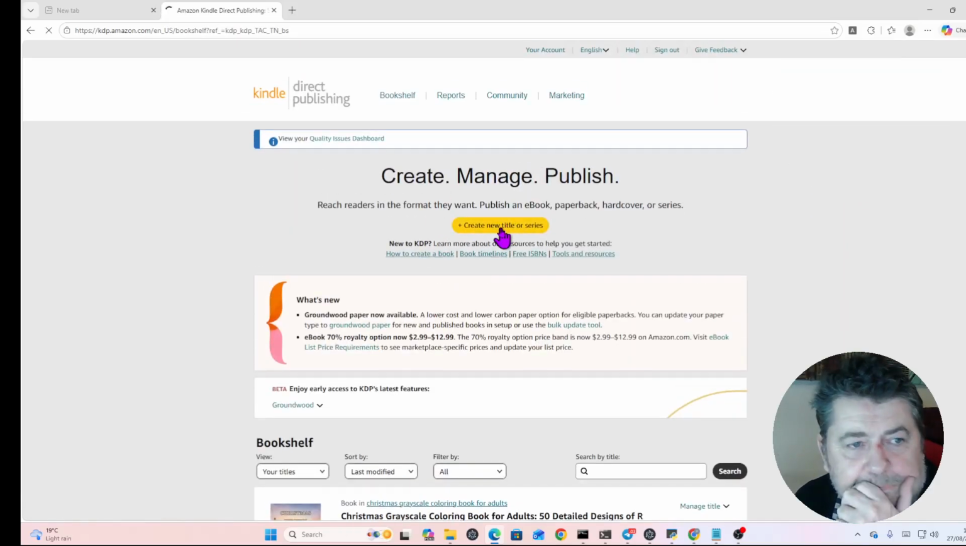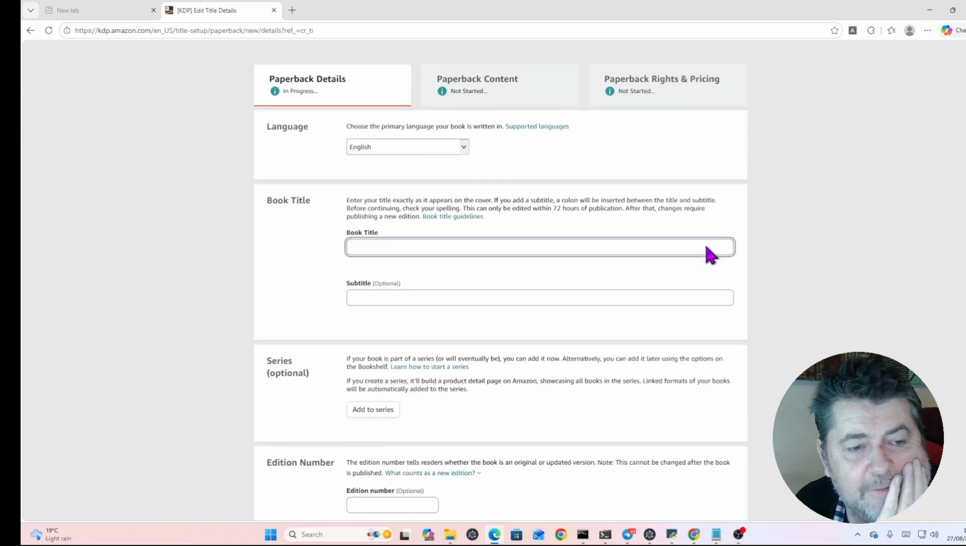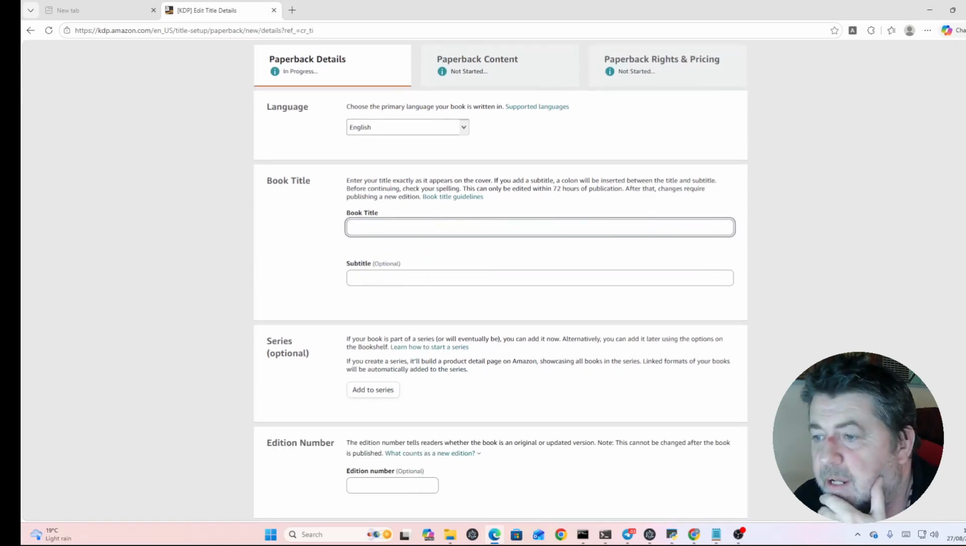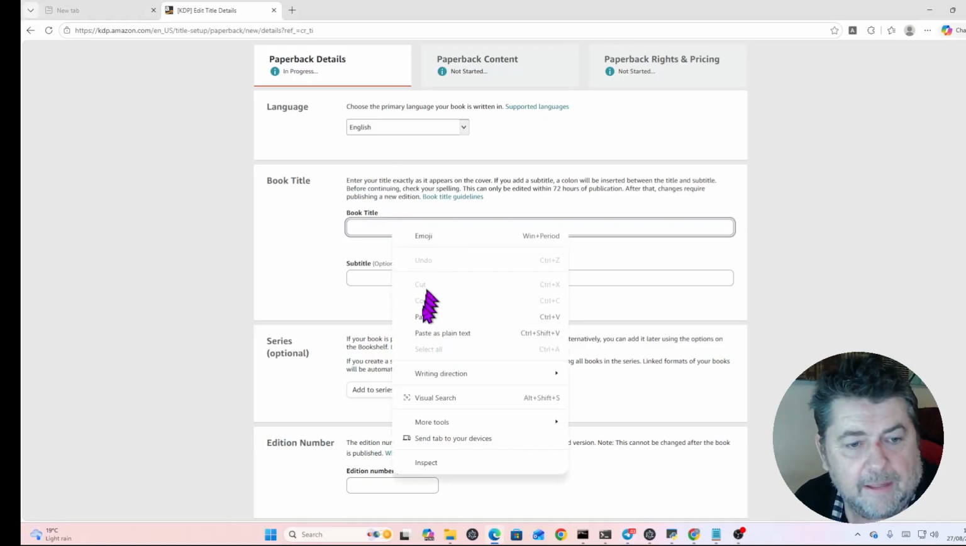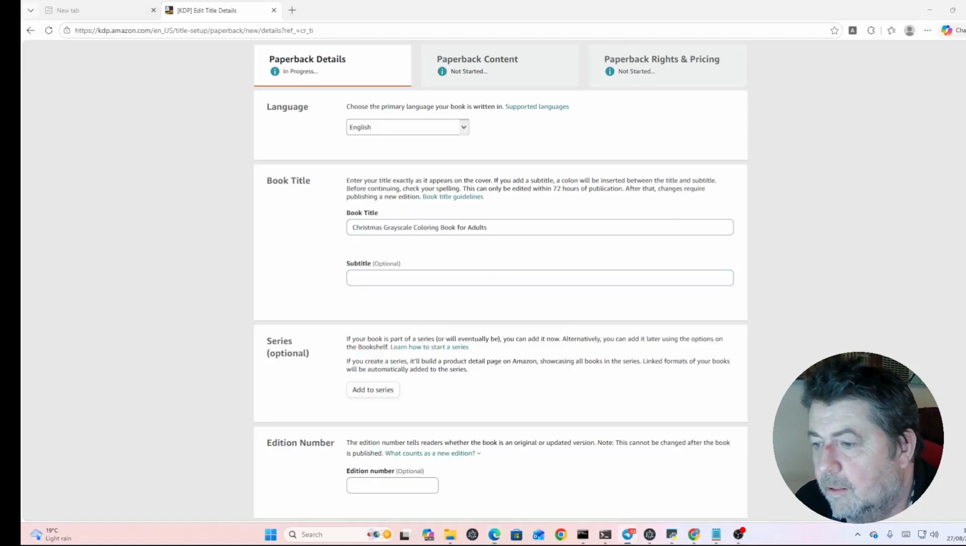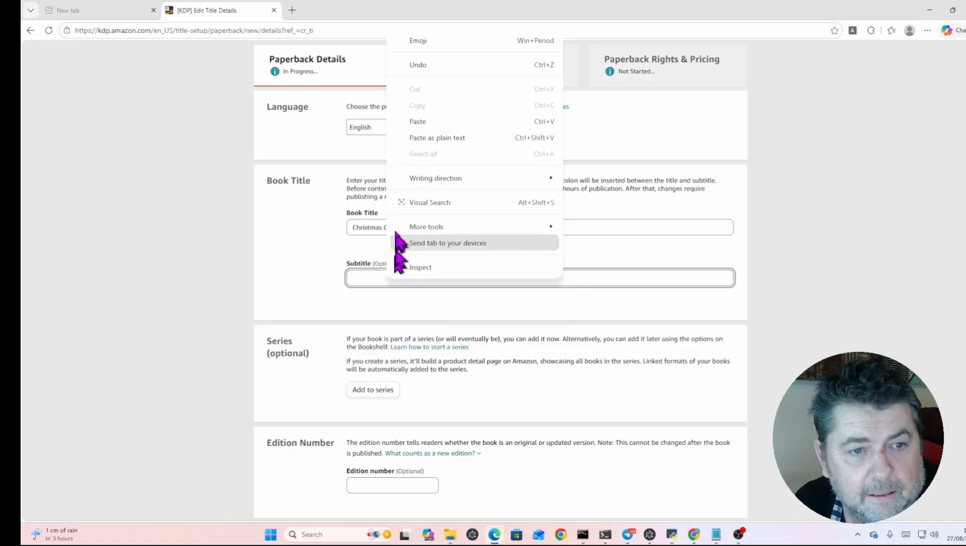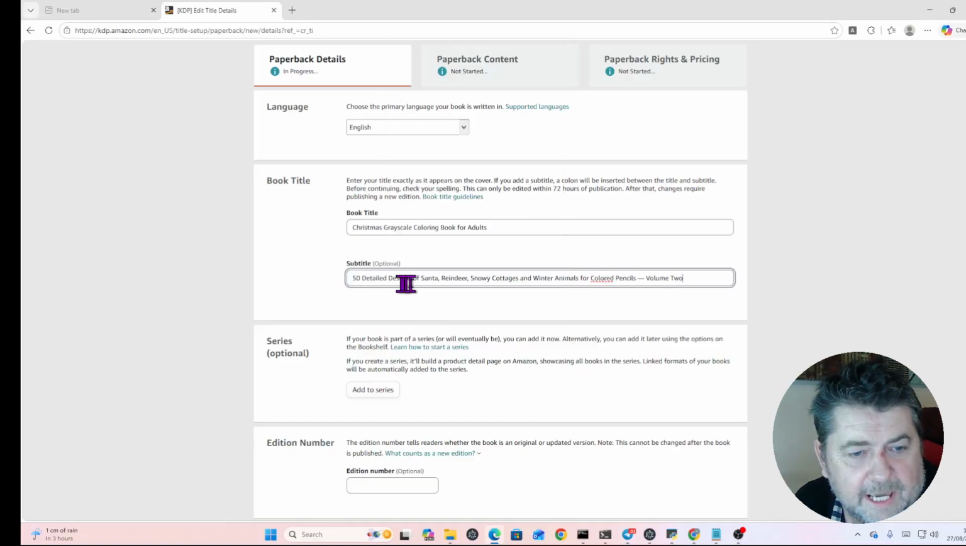So we create a new title, got a paperback, and basically we're just copy and pasting into the title. On my sheet, it's got the title ready for me. It's Christmas Grayscale colouring books for adults. So I put that in there. Then we have a subtitle. This basically tells you with few keywords what is in the book. So it says it's got 50 designs, Santa, reindeer, cottages, winter animals, colouring pencil, volume 2.